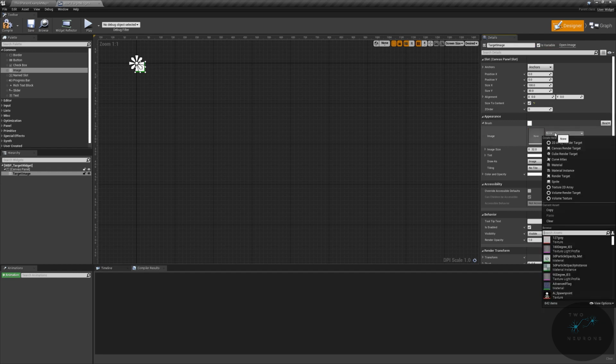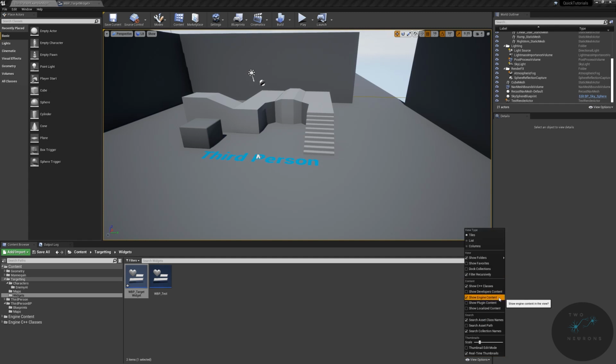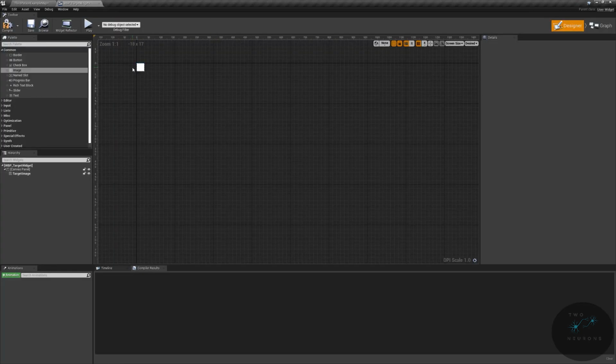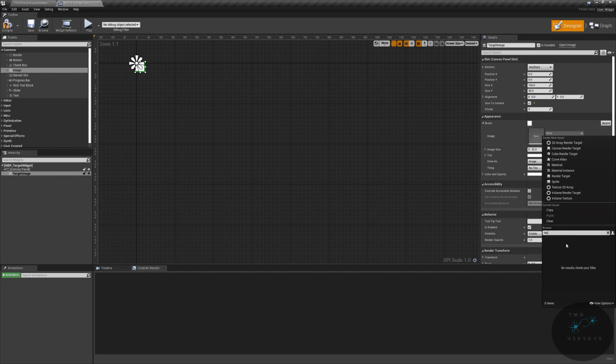And we're going to find our recording indicator. Now, if you type in record and nothing pops up, it's still there, it's just hidden. What you have to do is go back to your main window, and under your content browser, click view options and make sure you have show engine content selected. If I turn that off, go back here, select my image and type in record, I can't find it.